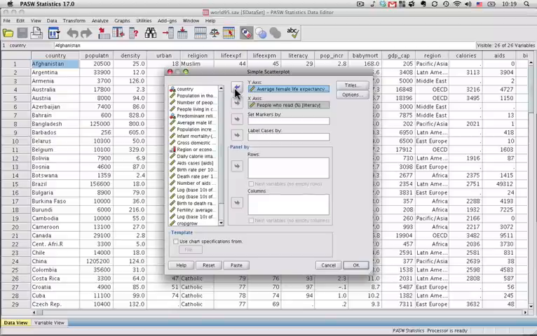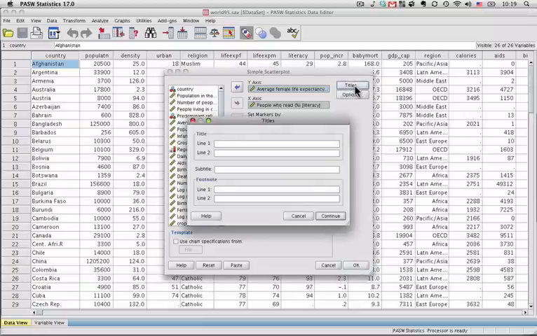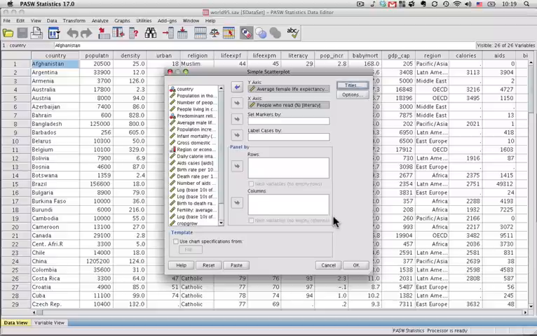Now, before I move ahead, I'm going to put a title on this. You should always, always, always title your charts. And so I'm going to put here, "Literacy and women's life expectancy for 109 countries." Good. I'm going to press continue. And then I'm just going to come down here and press OK.